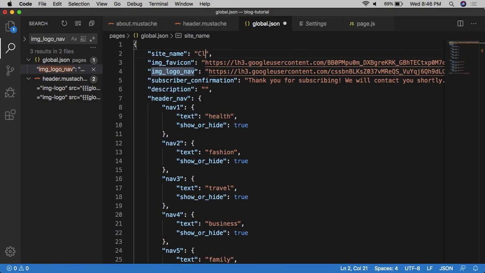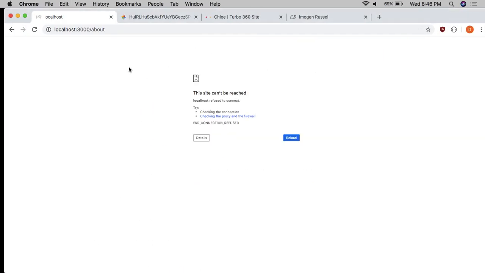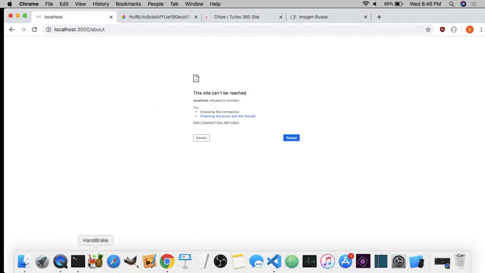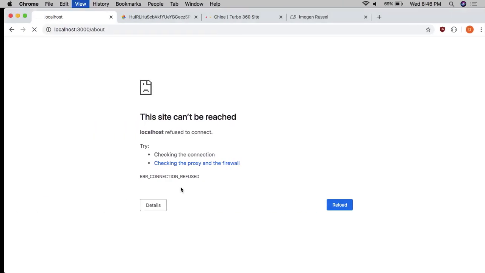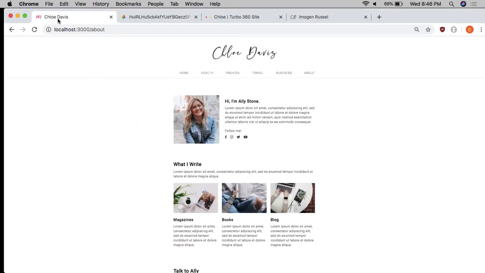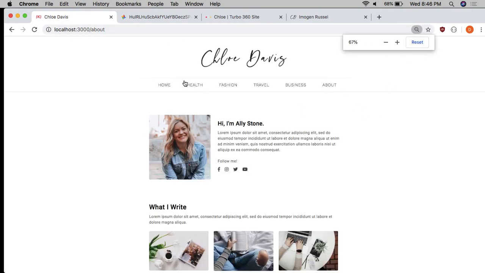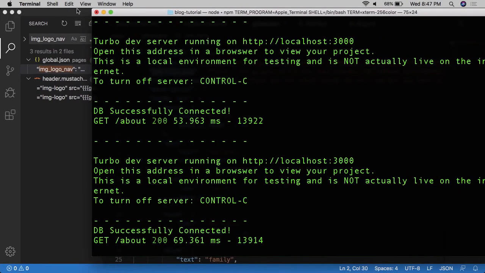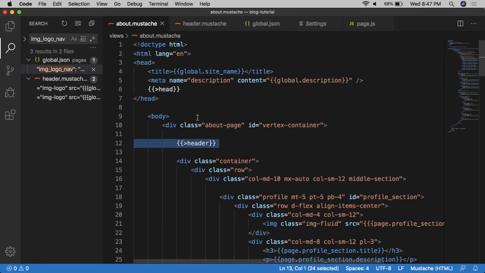So don't forget to save it. This little circle right here means it's not saved, right? So save it, reload, except turn the server on. I think my server's off. And there it is. Does that make sense? Now remember, we're using the header partial right here, right there.